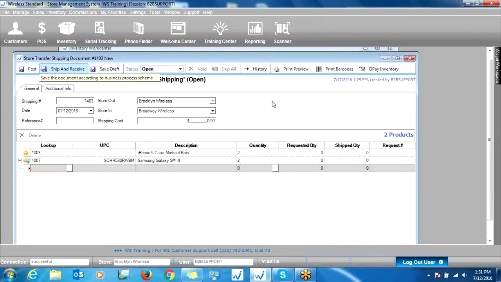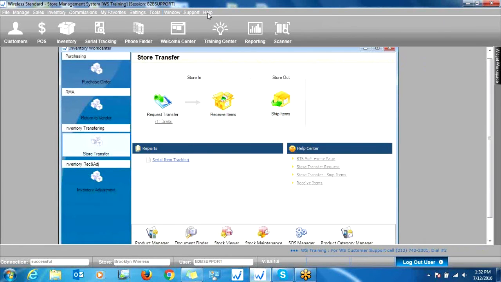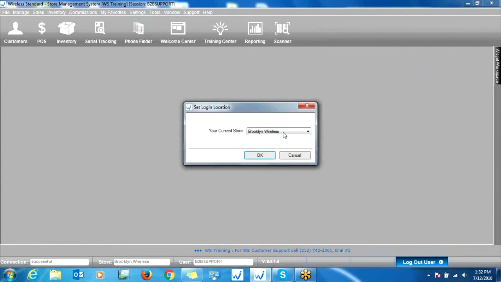So for instance, I'll do an example. We're sending this stuff to the Broadway location, and let's put in a reference number so we can refer to it. And I'll hit post. And now I can go up to settings and change logged in store. And we'll go to the Broadway store.